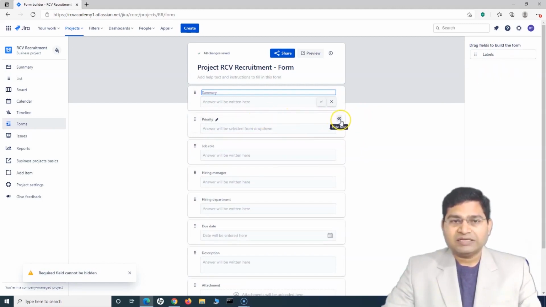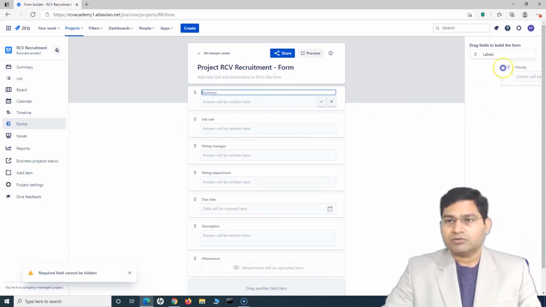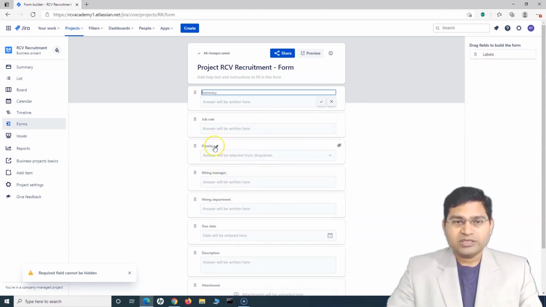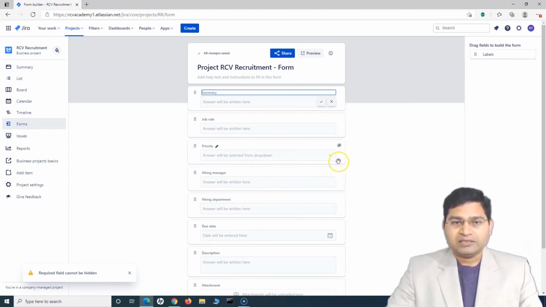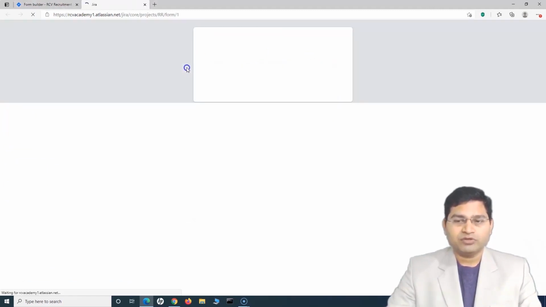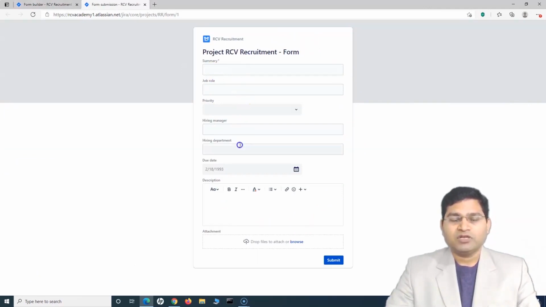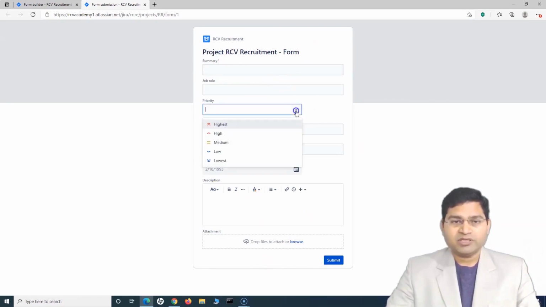Either you just hide it, or you can drag and drop as well. Same thing to reorder these: you simply drag and drop. That's absolutely easy. Once everything looks good, you can go ahead and check the preview of how the form will look. If I click on preview, this is how the form will look. If any department wants to raise a request for recruitment, they will just fill in all this information and submit the request.